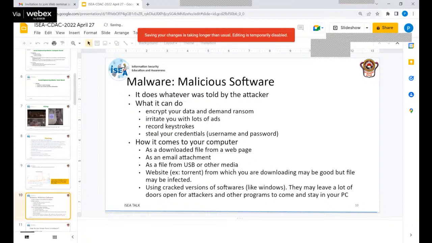It can be used for stealing your credentials. And how does it come to your computer? It may come as a downloaded file from a web page, or as an email attachment, or as a file from USB or other media. Sometimes you might be using some good websites, but it may so happen that the files you're downloading from that website might be infected. Many people make use of cracked versions of software. They don't use the licensed copies. It may so happen that the cracked version has a lot of doors open for attackers and other programs to come and stay in your PC.